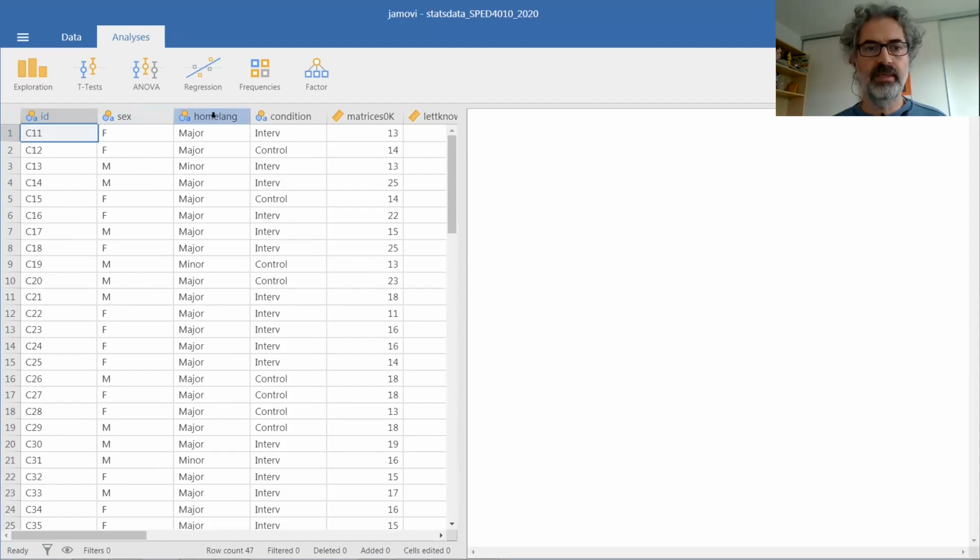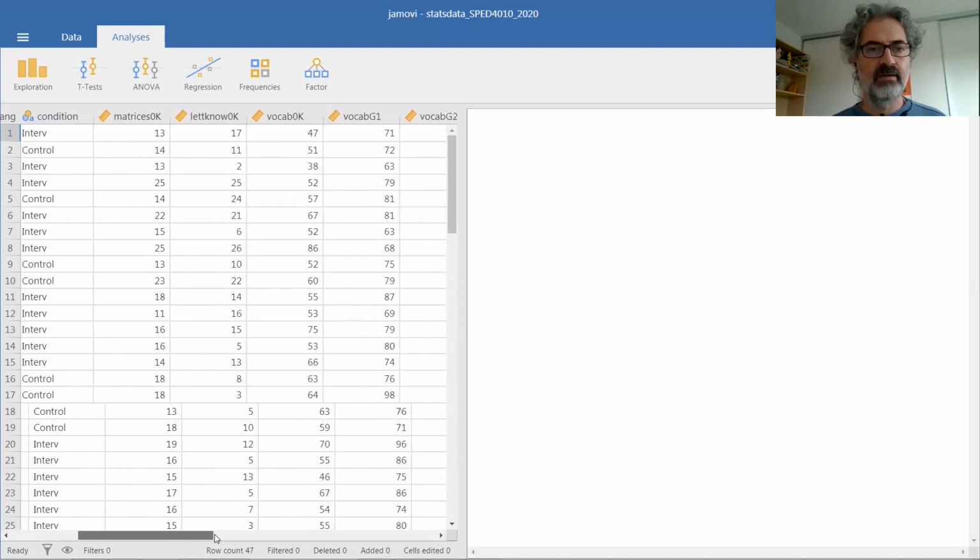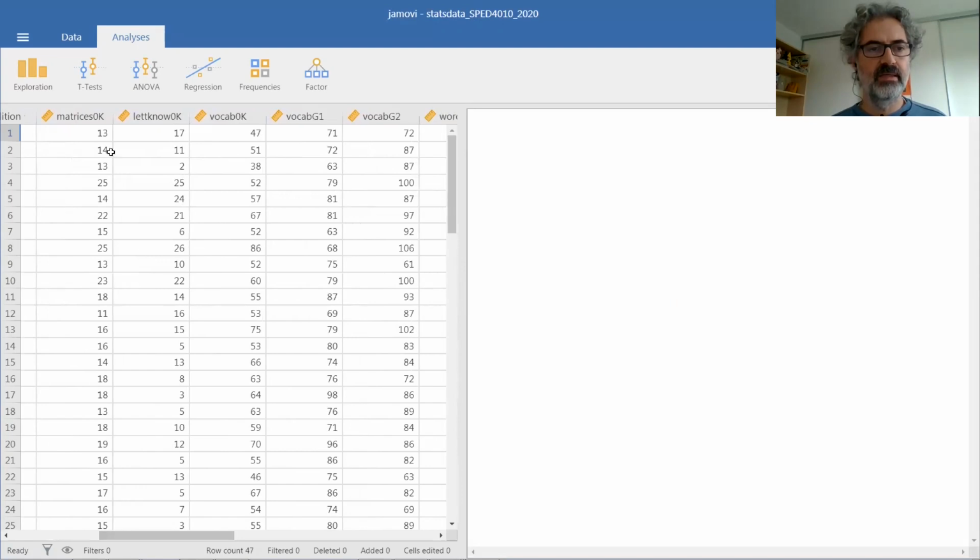So these are majority home language, and others have a minority home language. Some of these children participated in an intervention and the others were in a control group. And we have a number of measurements for these children, including a measure of nonverbal cognitive ability in kindergarten. That's what the K stands for. Measure of letter knowledge in kindergarten, receptive vocabulary in kindergarten, first grade and second grade.